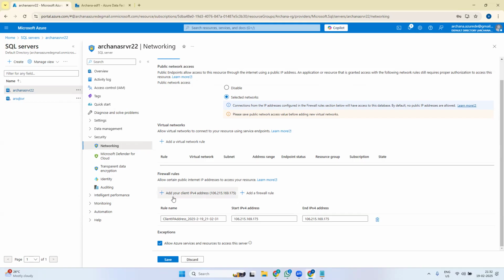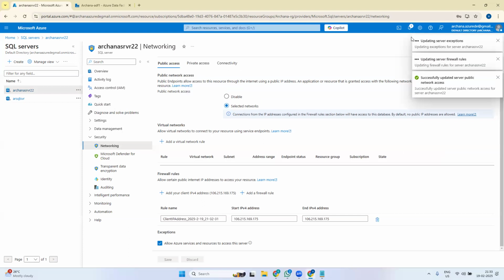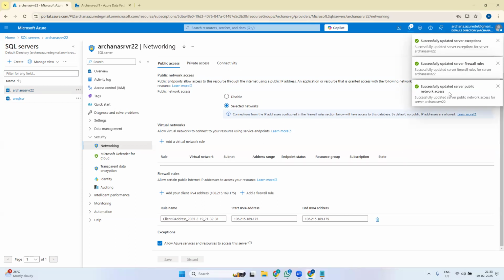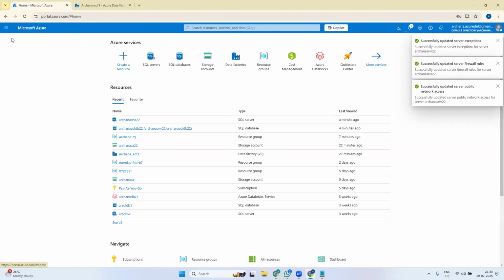It will pick it up. You can just click on this, add your client IPv4 address. It is still saving. Let it save, let it update. We'll go back to DB and access it again. Yeah, it has updated. It gave you notifications here. We'll go back to SQL DB.